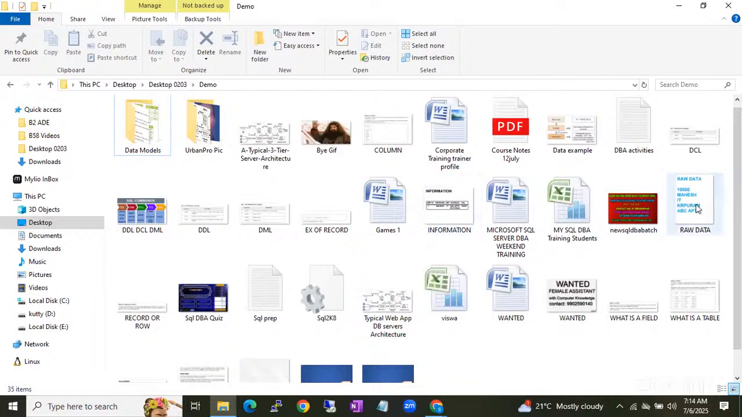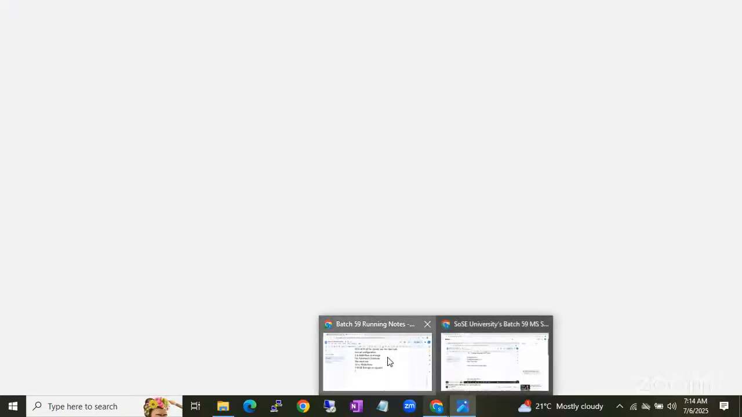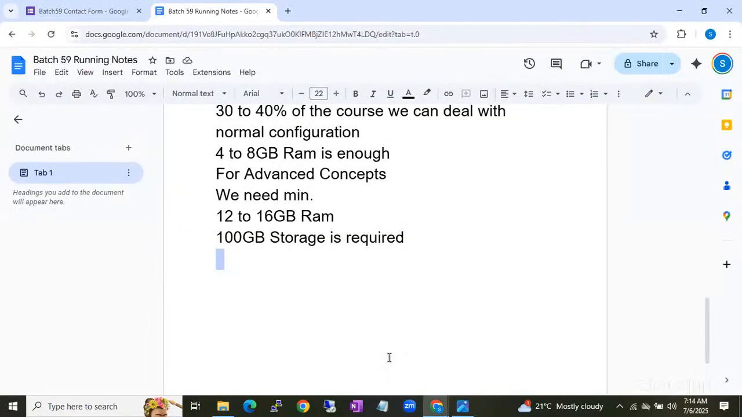Data is just raw information. For example, name, employee number, phone number, all these things are data. Very good. Okay. So information is different. Data is different. I'll tell you the difference between information and data.